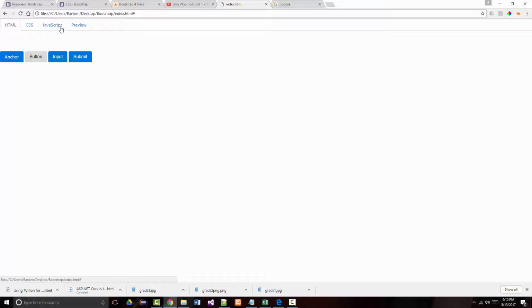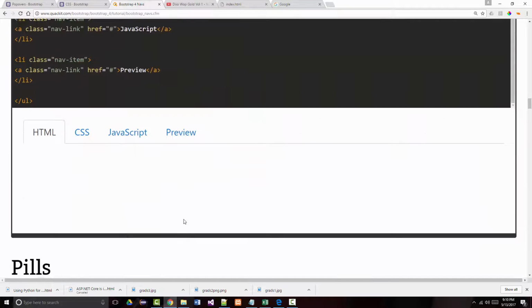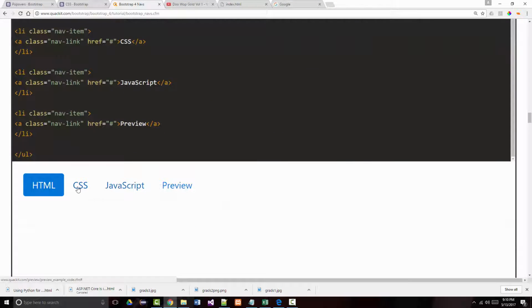Now these aren't going anywhere, but these could potentially each be a different page. So I could just put different content in here. There's a lot of different ways that this stuff can be used. Pills, notice you've got one of them that stands out.